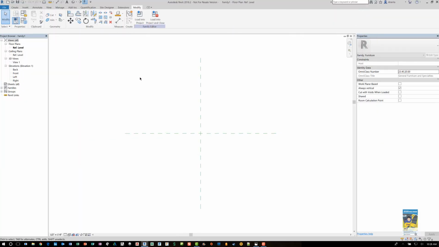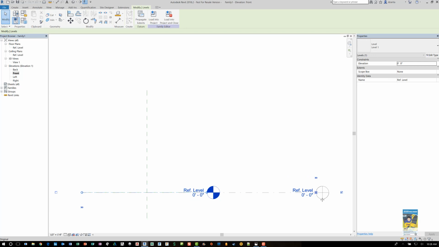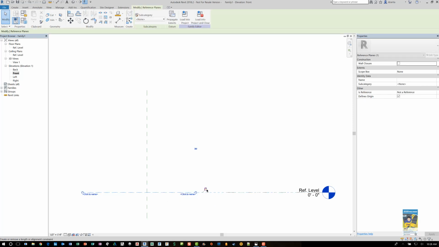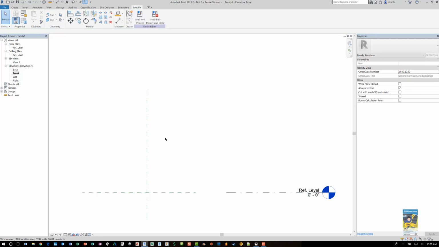And some people prefer to work in different views as well. For example, if I switch to the front view, I get what looks like a blank view. If you type in ZA, you'll get to do a zoom all to fit, and you'll see your reference level. Select that reference level, and let's move it out of the way. The reason I do this is because there is a reference plane that's hidden underneath, and if you select it, you'll see that it's locked, and it also helps to define the origin.